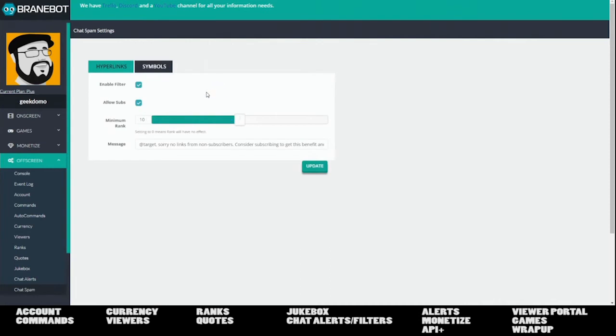This is pretty standard. You can allow hyperlinks. So if you want your people who subscribe to you or who have tipped a certain amount, you can allow them to post a link. That's what allow subs means. If you have that turned off, then even subs can't do it. But turning that on, or you can have it by rank.